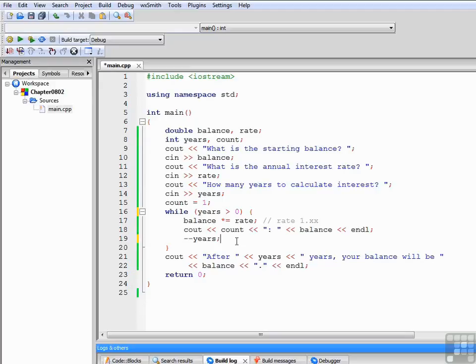The first time it'll be year 10, then year 9, then year 8, then year 7, then year 6, and so on and so forth down to 1. Then when years becomes 0, the relational expression will become false and the loop stops.